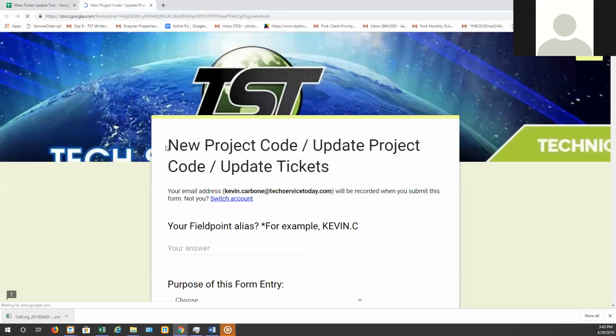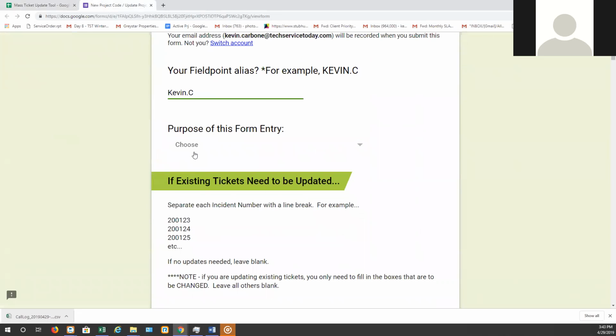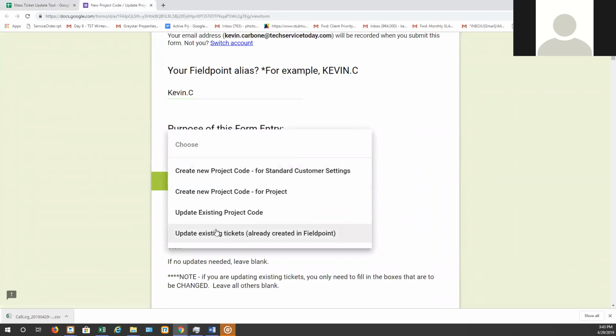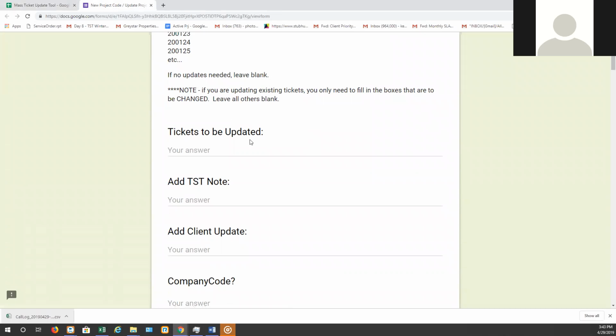So here's the form. The only exception are these first two questions. We all want to put our field point alias and indicate the purpose of this form, update existing tickets. The first thing is you need to paste all the ticket numbers that need to be changed.